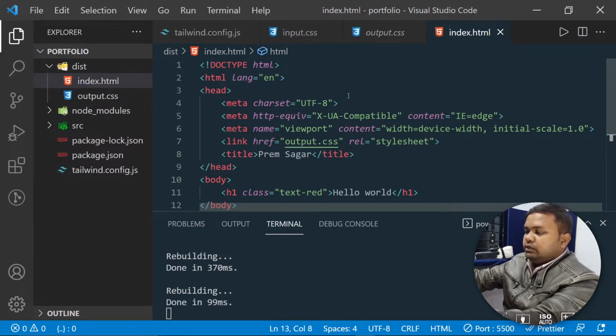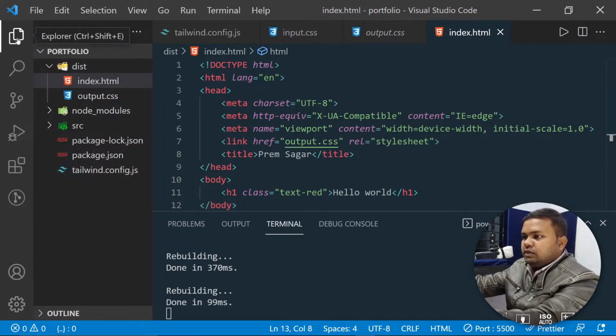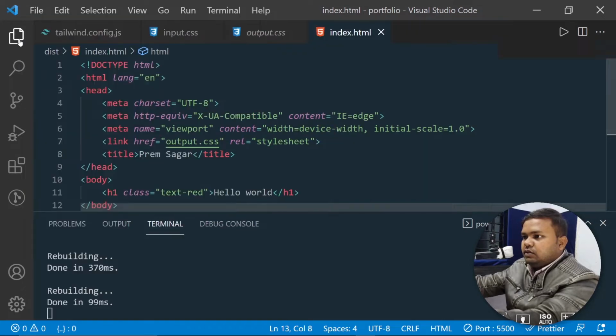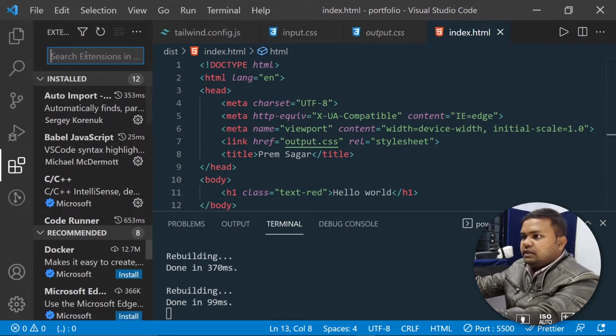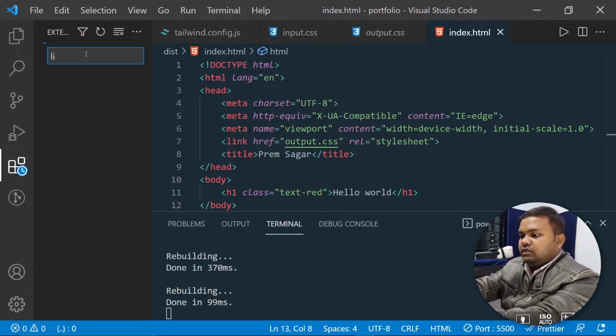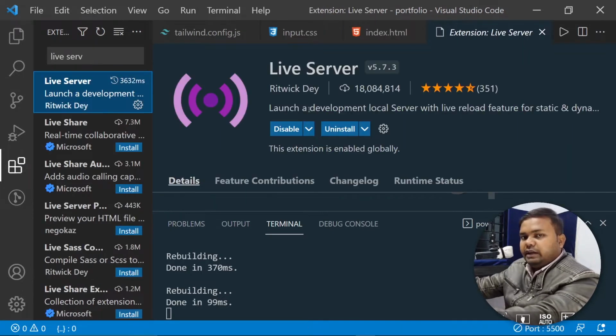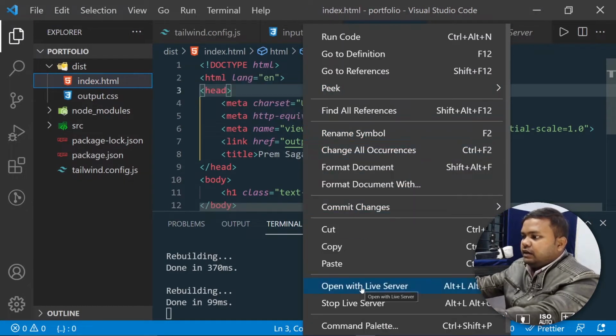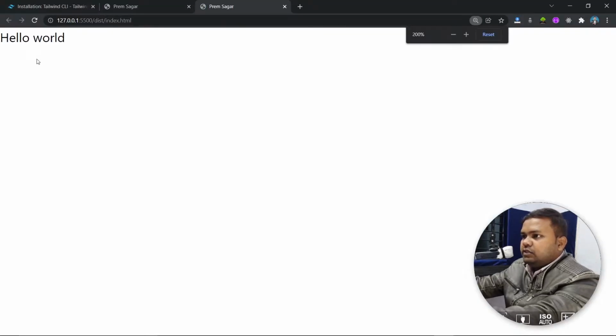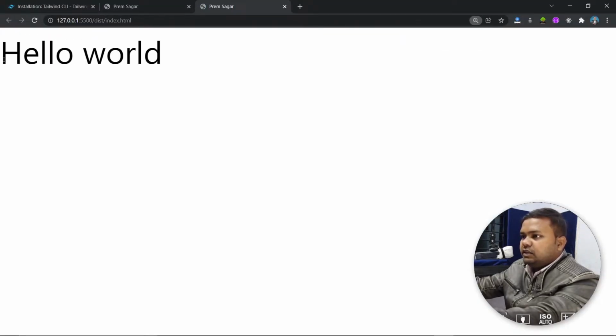Now I want to launch this website in our browser using Live Server. If you haven't installed Live Server on your VS Code, then go to the extensions tab and install an extension called Live Server. If you already have installed it, then you are good to go. Now come to index.html, right click and click on open with Live Server. As you can see, I was expecting that this hello world would appear in red color, but it did not. So let's try to find out what is the problem.